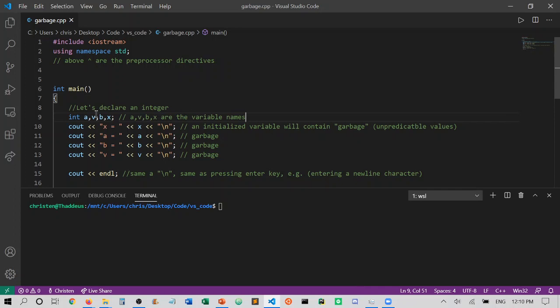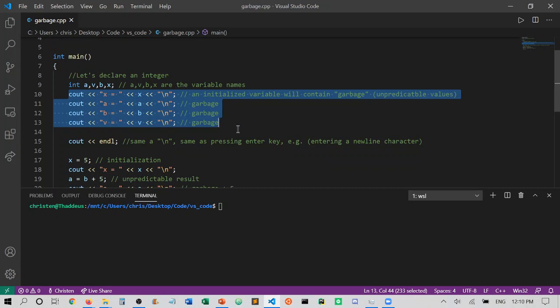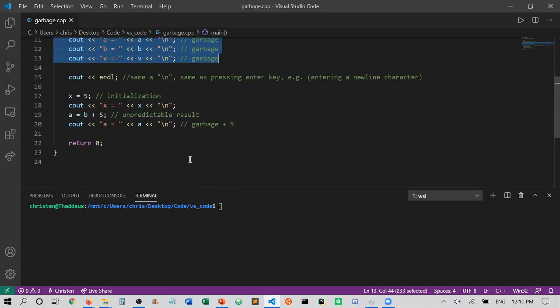Here we have declared a, v, b, and x. We have not assigned anything. And then we're going to print the information out to the screen to see what is currently stored in x, a, b, and v. We are then going to change the output of x and then print x. And then we are going to assign a the value of b plus the value of 5. So we're going to modify a and then print a after we do that.